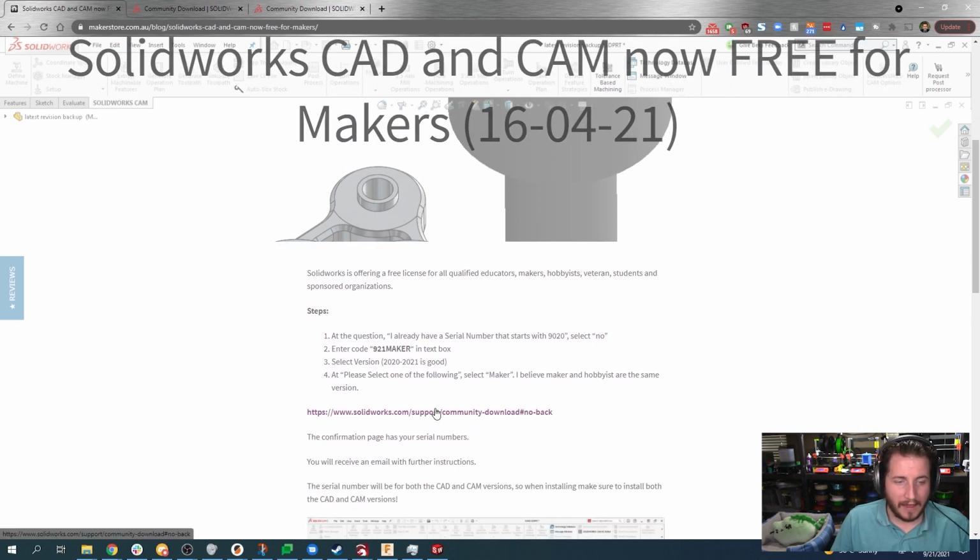They provide you with a download link. They use the code 921maker. You select the version, and where it says select one of the following, you select Maker, because that's what this is for. Understand, for some reason it's free for makers, but it's $100 for students. I don't get that one for SolidWorks, and Fusion 360 is totally free for students. So yeah, I don't know, man. SolidWorks is weird. This is apparently a way around the system to play around.